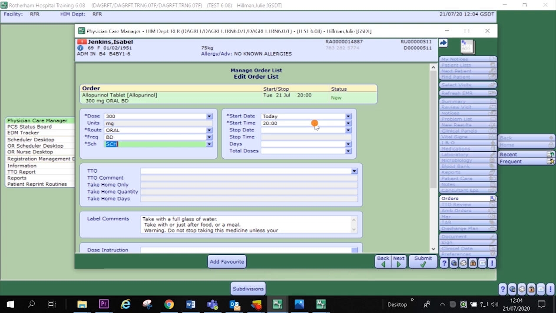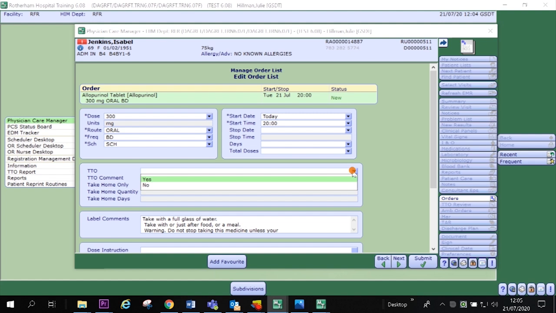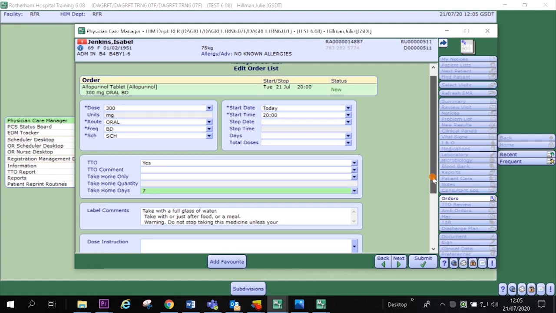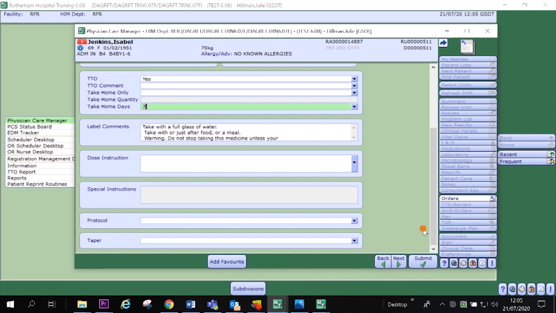If the medication is for a TTO, then you'd click in the TTO data field and select yes. You can put in a number of days to supply the medication. Or if it's a controlled drug, then you would need to enter the take-home quantity. You can also select protocols or tapers if needed. Again, once all mandatory fields have been completed, click on the Submit button and enter your Meditech PIN number.